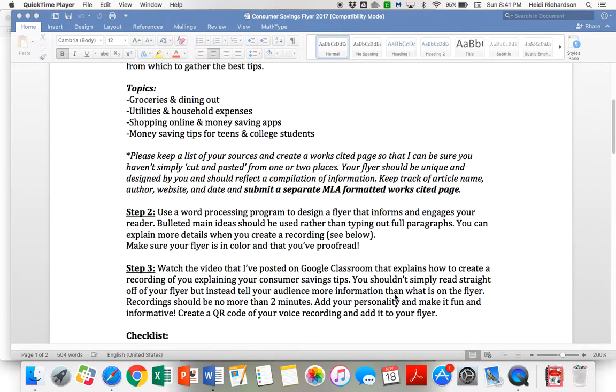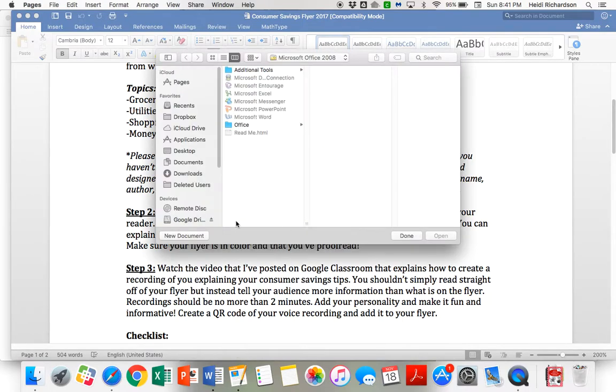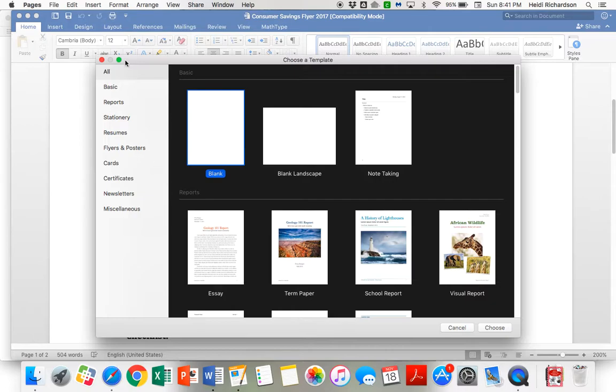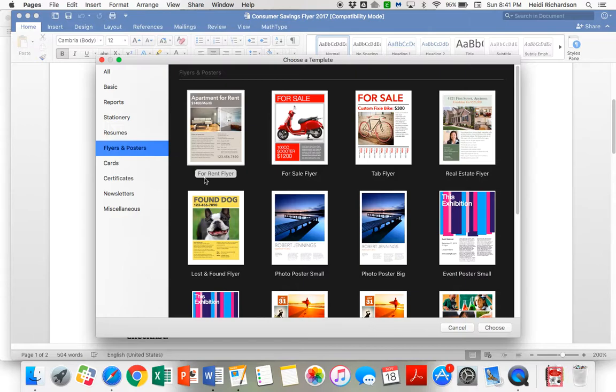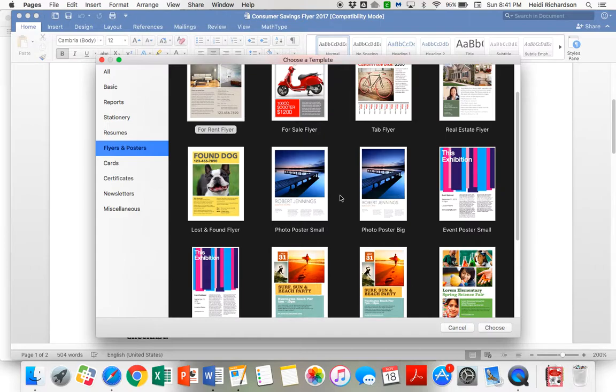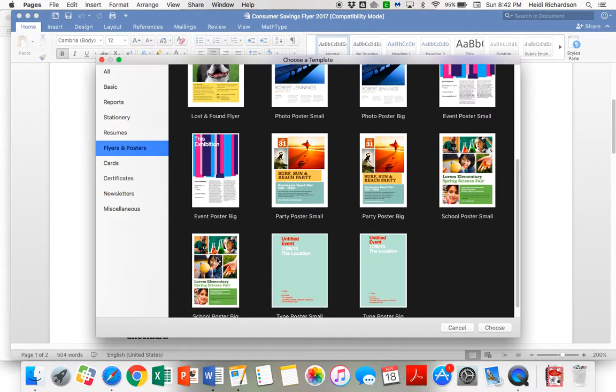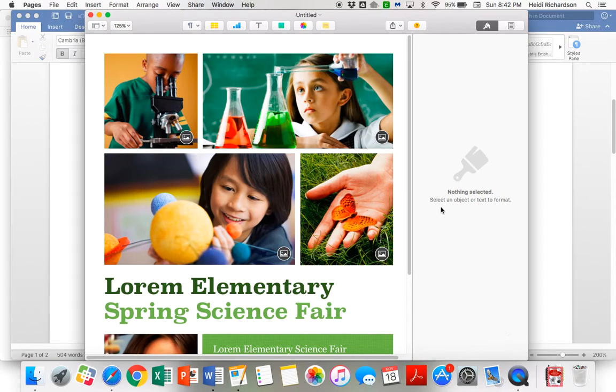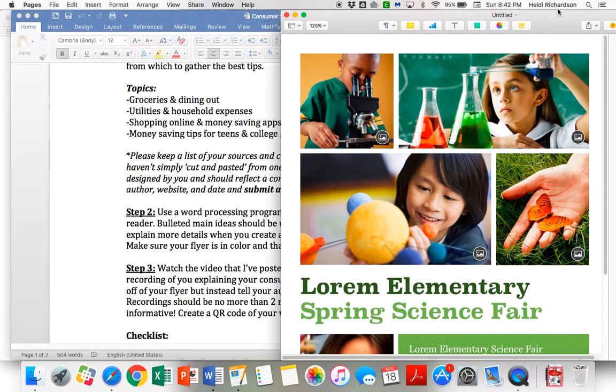So I'm going to show you how you can start to create a flyer for this project. You're going to use a word processing program. Either you use Microsoft Word like this, or most of you guys have Pages. So if I open up Pages here and hit New Document, you can see that in the left-hand corner you have some options of templates to choose from. And if you hit Flyers and Posters, there's a bunch of templates you can choose from to start your flyer there. So you can pick any one you want. So for the sake of picking one, maybe I'll pick the small poster here. I'll hit choose and it will open up with a nice little template for you to go off of.